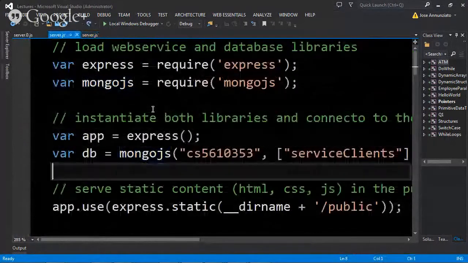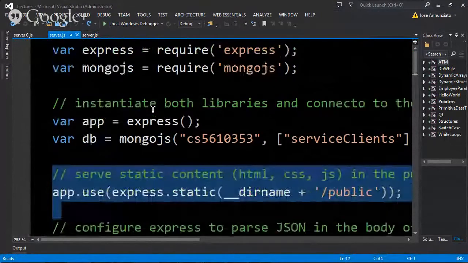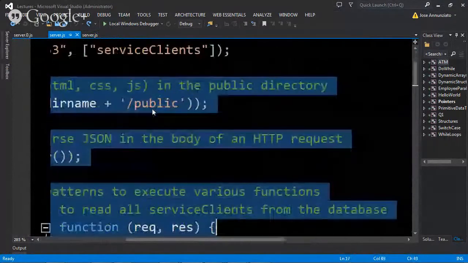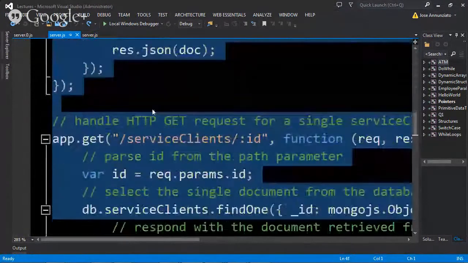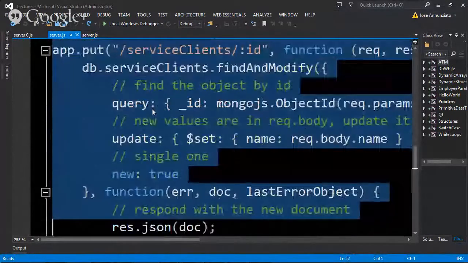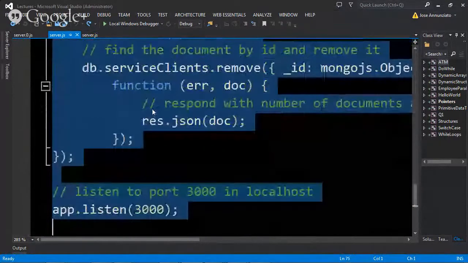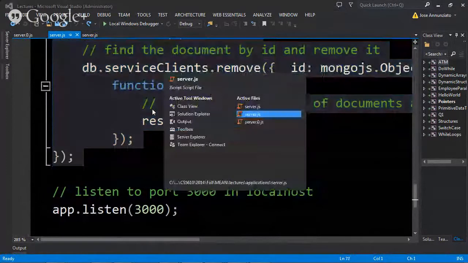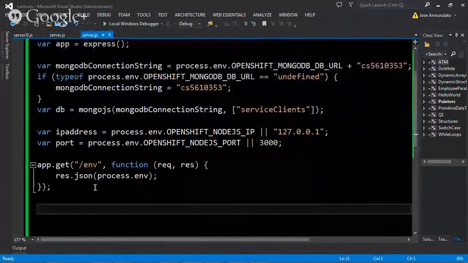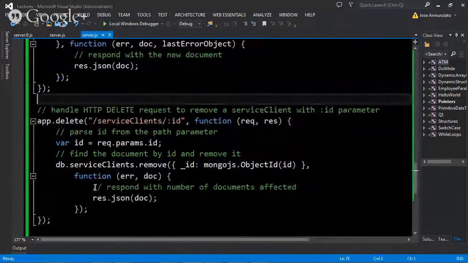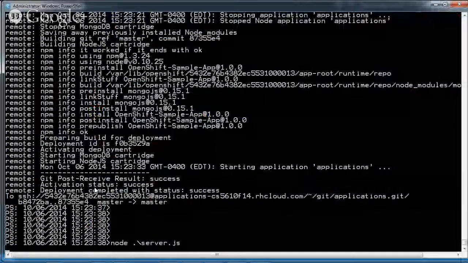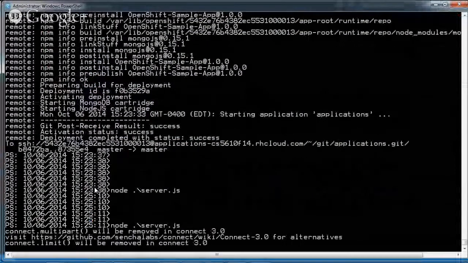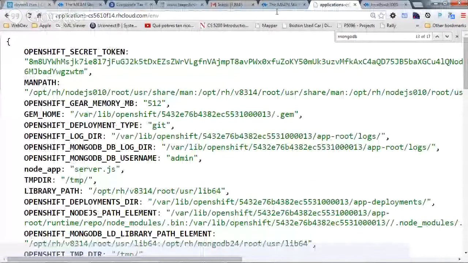We have this Express static. We have a body parser. What else do we have? We have all these getters, post, put. There it is, we have the delete. We have the listen. So we're going to copy that and paste it here. Okay. Let's test this locally. I'm going to restart the server. Start the server. I'm going to hit it now locally.